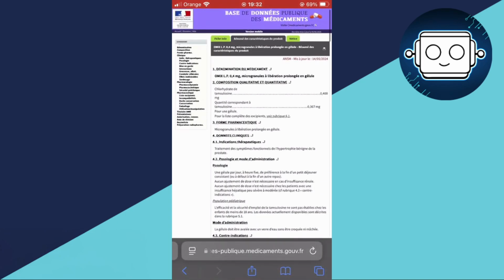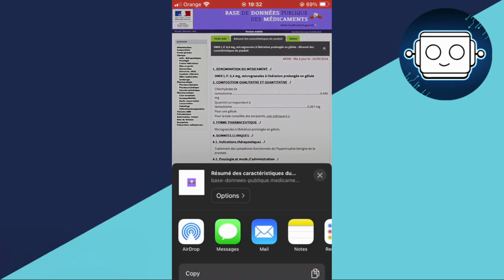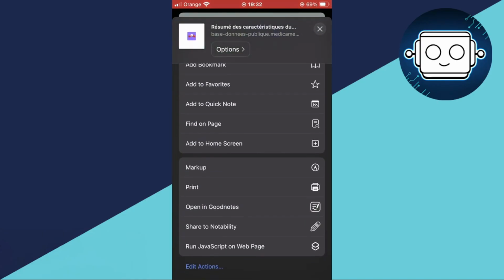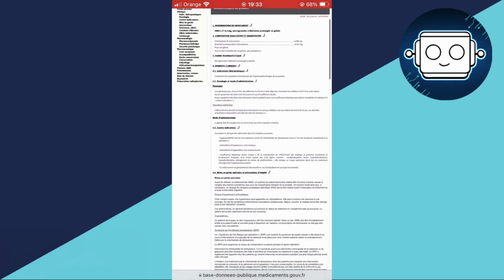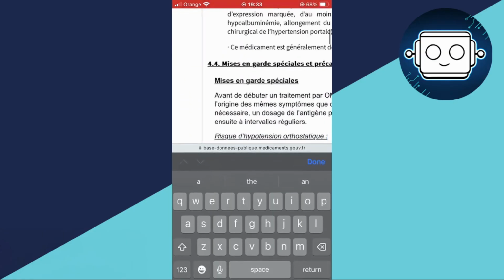Here, I'll click the share button at the bottom. Once I click on it, I'll scroll down until I find this Run JavaScript on Web Page. Go and click on it. If it's your first time, you'll find an Allow or Cancel. Make sure to click on Allow. And now here you go. You'll be able to inspect elements and edit whatever you want on a web page.